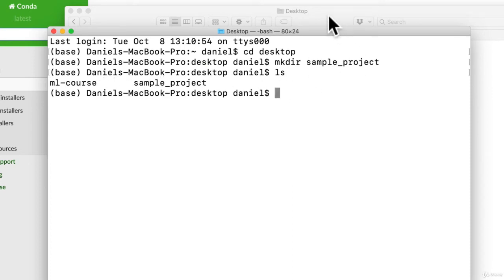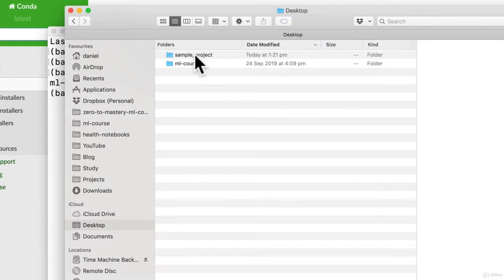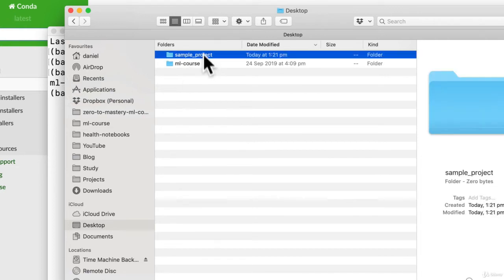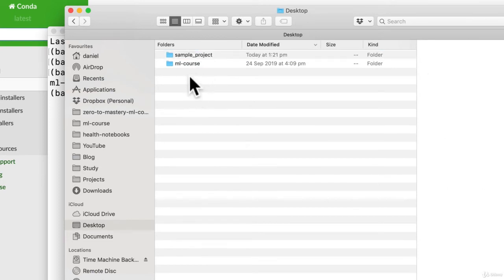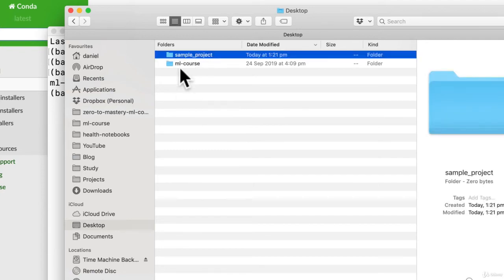So let's go back to the desktop in Finder. You can see sample project was created today at 1:21 p.m. and there's ML course. So by the end of this course, you'll have maybe a sample project folder to begin with through this lecture, and then probably 3 or 4 others, depending on how many projects there are. You'll have a folder for each project that we work on.